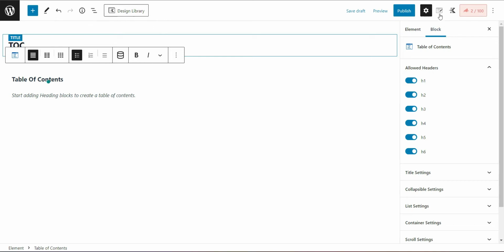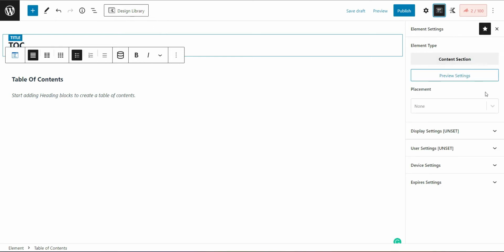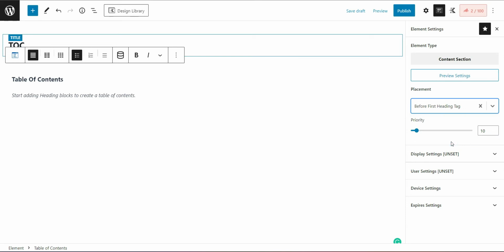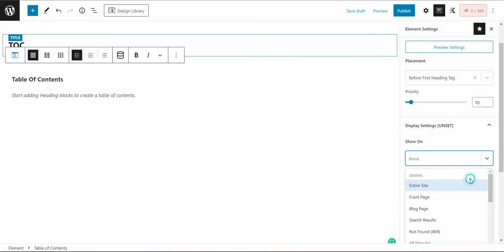Now click on element settings. Choose the placement of the table. Here I will place it inside the content and before the first heading. Display settings allow you to display it on the selected portion of your website. I will choose it to display on every single post.